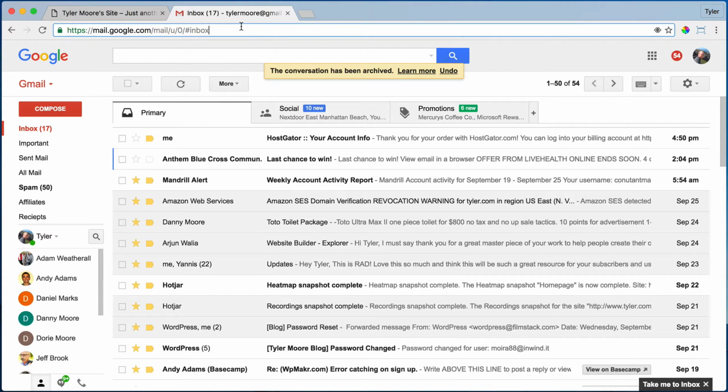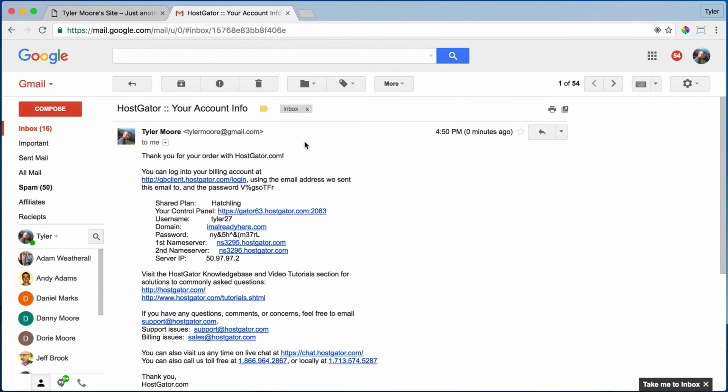And as we can see, HostGator has emailed us all of our account information. So if we click on it, we can see our control panel username, domain name, password, everything like that. So you're going to want to print this out or keep it safe somehow. So let's see what we have done.